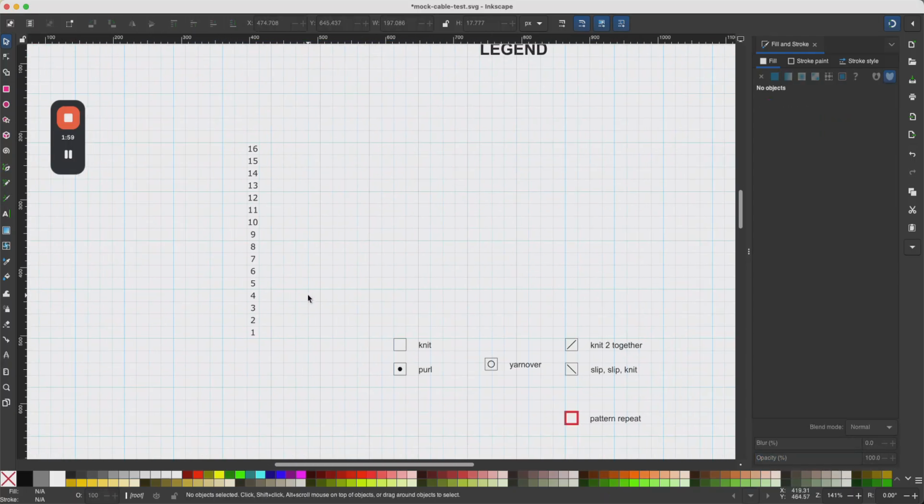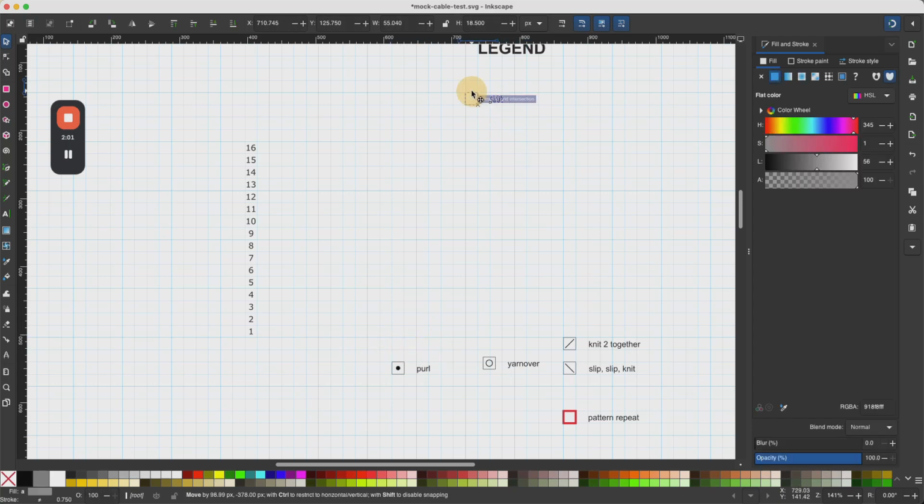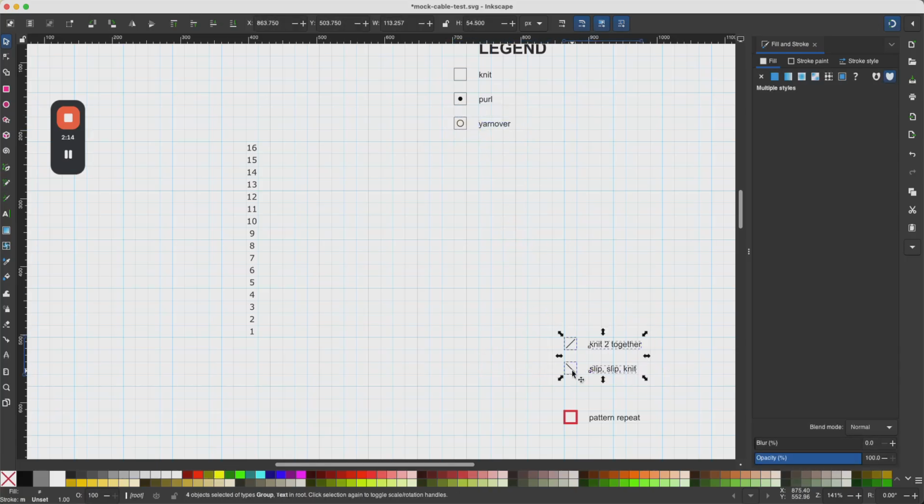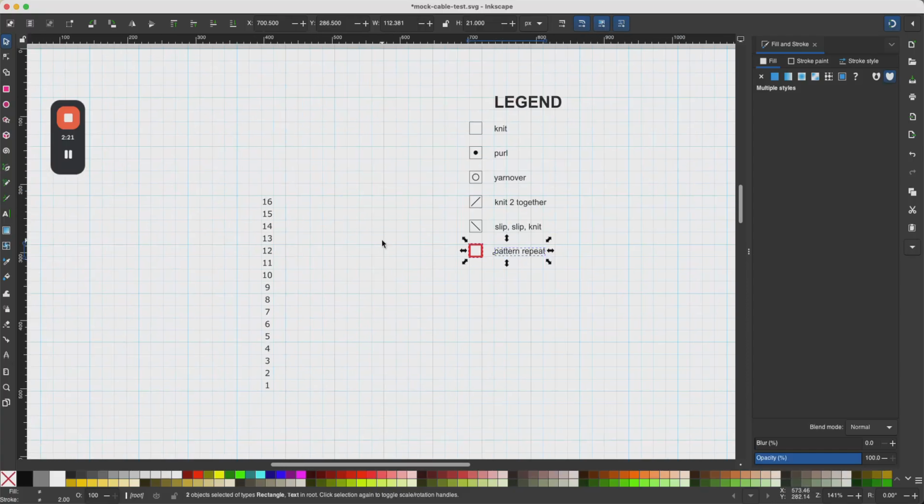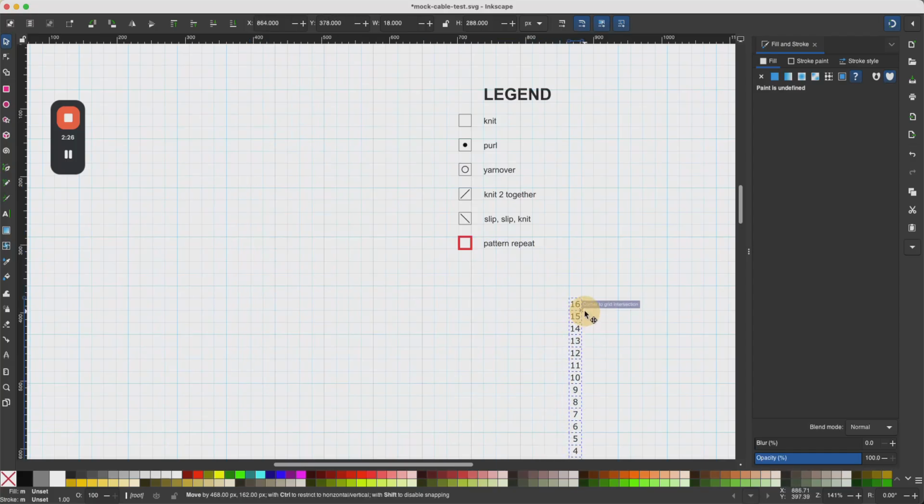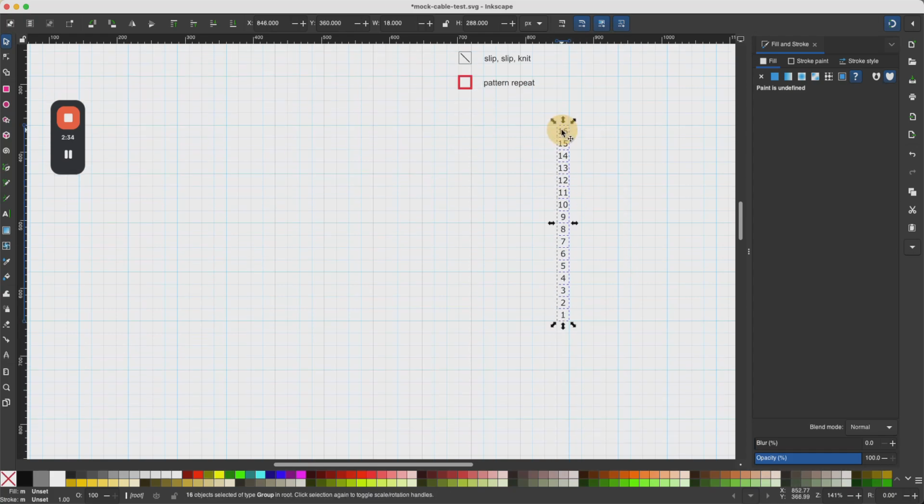Okay, so I'm going to start by putting my legend together. And there we go. Knit, purl, and you'll notice everything is just snapping right into place, which is just how we like it. I'm making sure that everything's in the right place, and then I'm going to stack it all. So I'm going to take this and put it over here. This is 1, 2, 3, 4, 5, 6, 7, 8. So we're going to put this here.